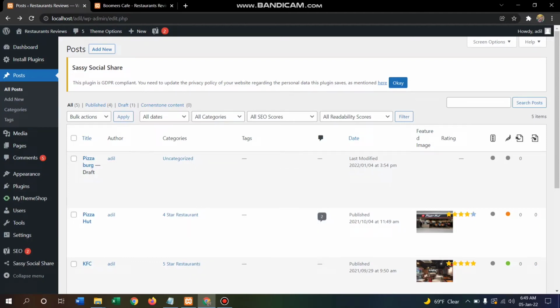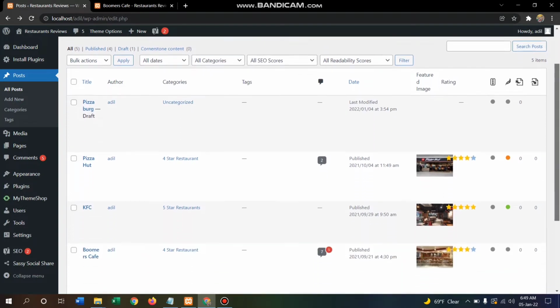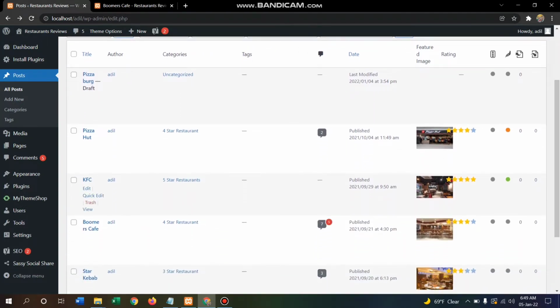This post is about star rating, the rating we can give in our restaurant review. So for that we have to go to the post and find a restaurant. Like we can see here, some have star ratings. So let's go to Boomers.